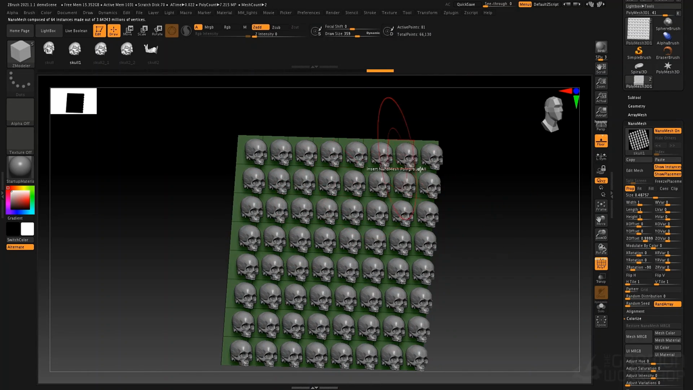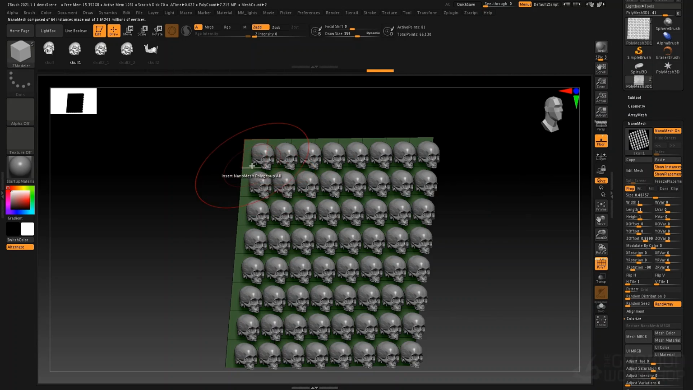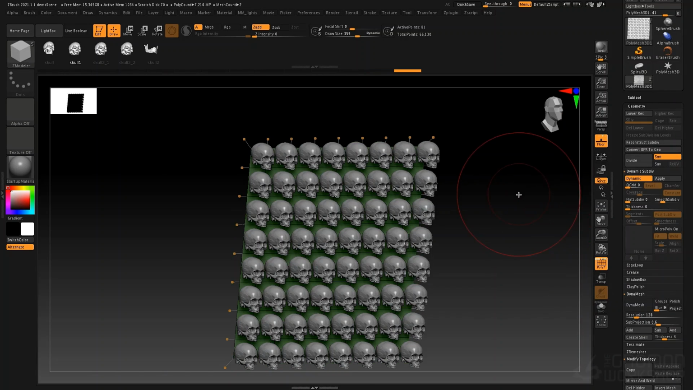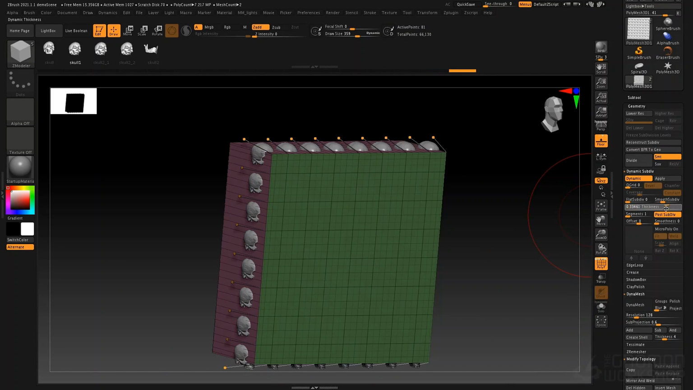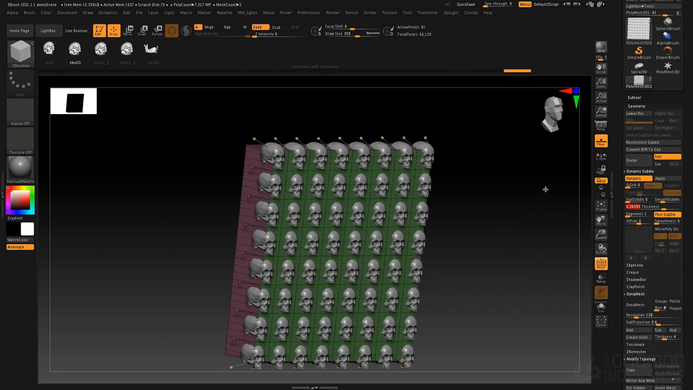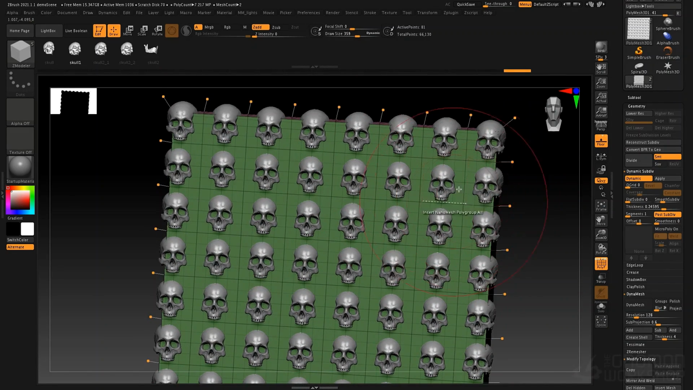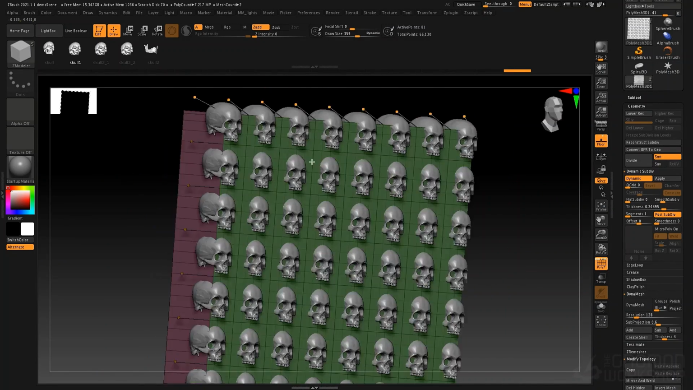Now, these are growing out of this polygon plane. I want to give this polygon plane some thickness because this is going to be a cloth object. And I want this cloth object to encase these skulls so I can use it as a collision object. So what I will do is I will go to Geometry, Dynamic Subdivision, turn on Dynamic, and then I'm going to turn thickness up so we get a nice thick mesh here. Now, the point of this is I want these skulls to sit inside of this volume. I want them to be encased by this cloth object.